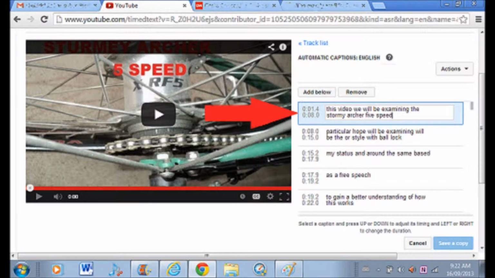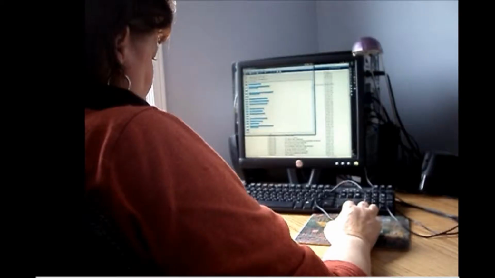The auto-generated captions will need to be edited. This is very easy to do, as you can go through line by line, click on it, and then edit as needed. Now you have a transcript that the translator can work from.